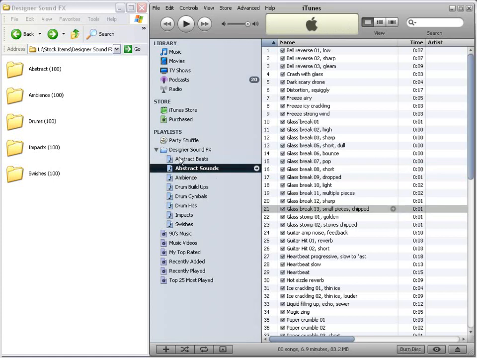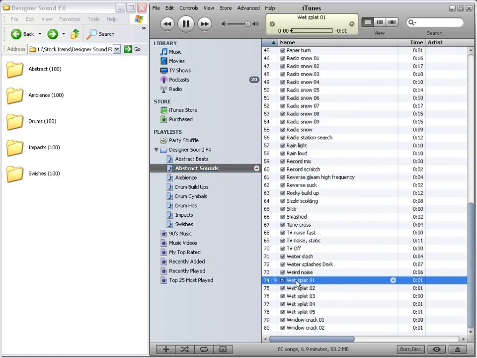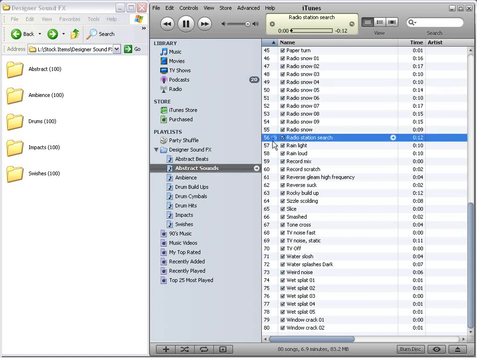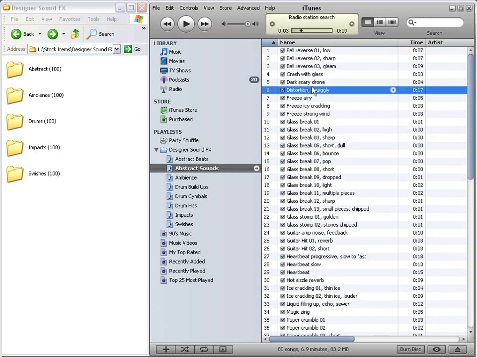Now, we have abstract sounds. These are more of just, hard to categorize, just cool sounds. We have some nice wet sounds. We have some radio. Perfect. And where's that one? I like this one. Perfect. And I recommend you go through them. There's a lot of fun sounds in there, a lot of great sounds. So abstract sounds, basically use them for fillers.